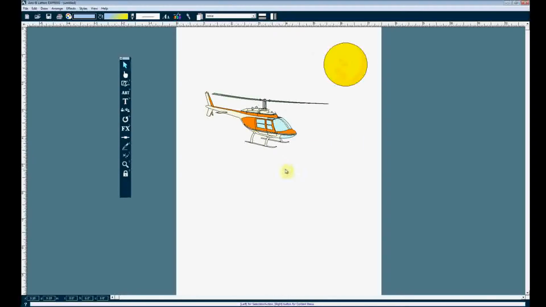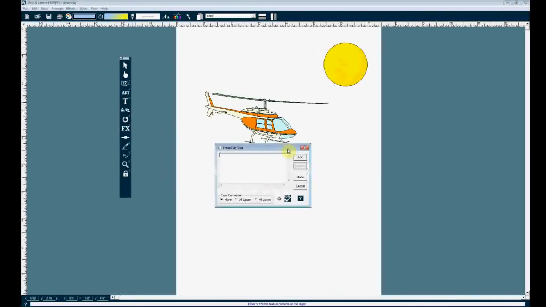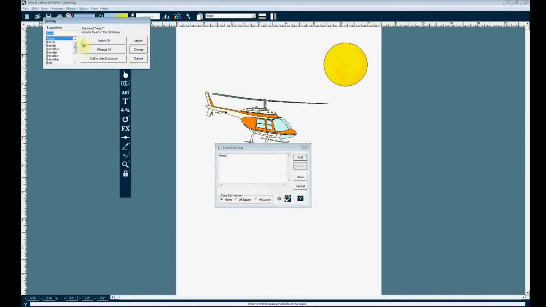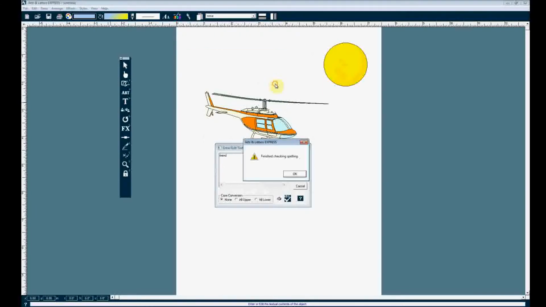And here's our helicopter. What we're going to do is add some text. To do that, we're going to come over here to our toolbar, and I'm going to choose the T. I'm going to put in some text. But before I do, just to show you a feature here, I'm going to put in the word friend. You notice I even misspelled it. So we have a spell checker right down here. I'm going to click on this, and it's going to give us some choices. I'm going to say change. And it's going to say it's finished spell checking.